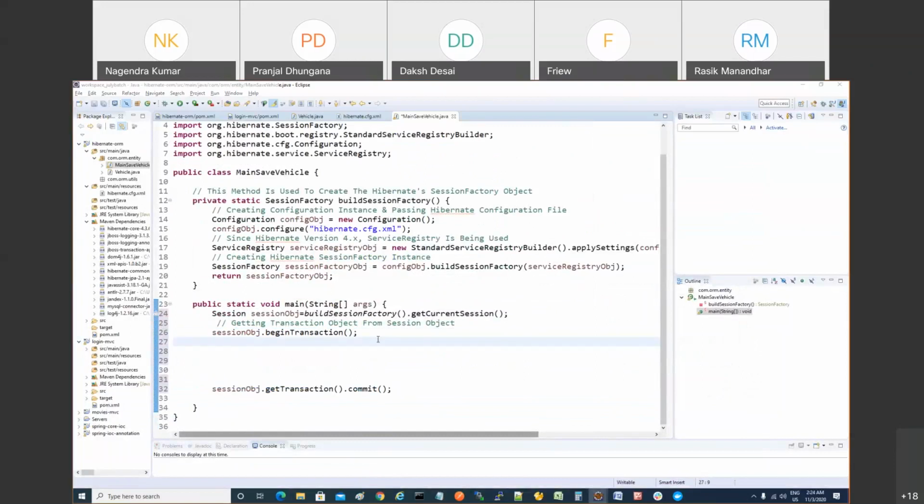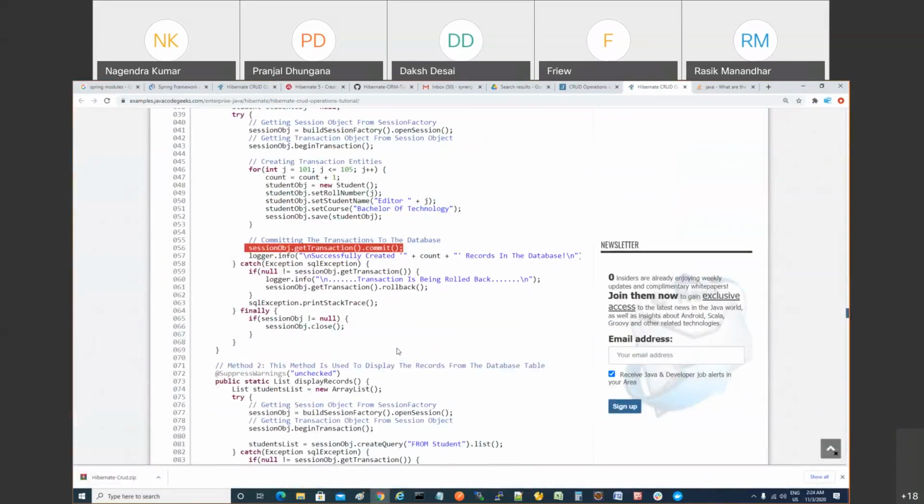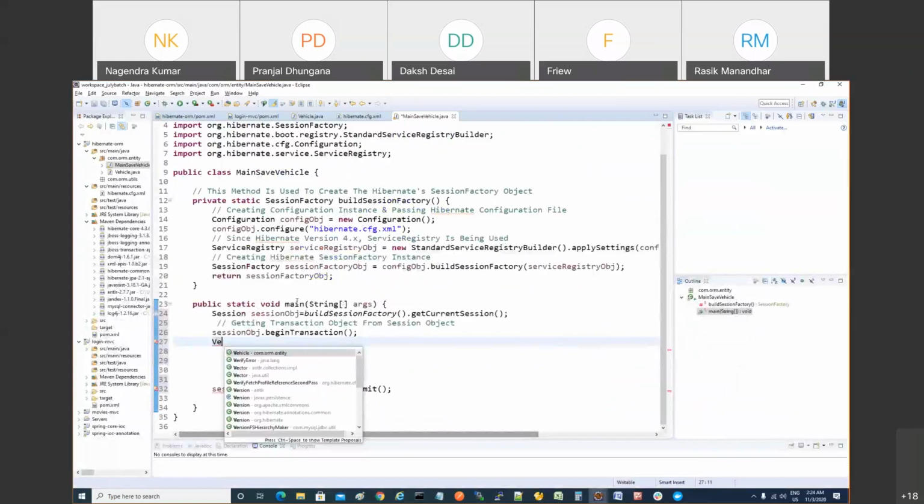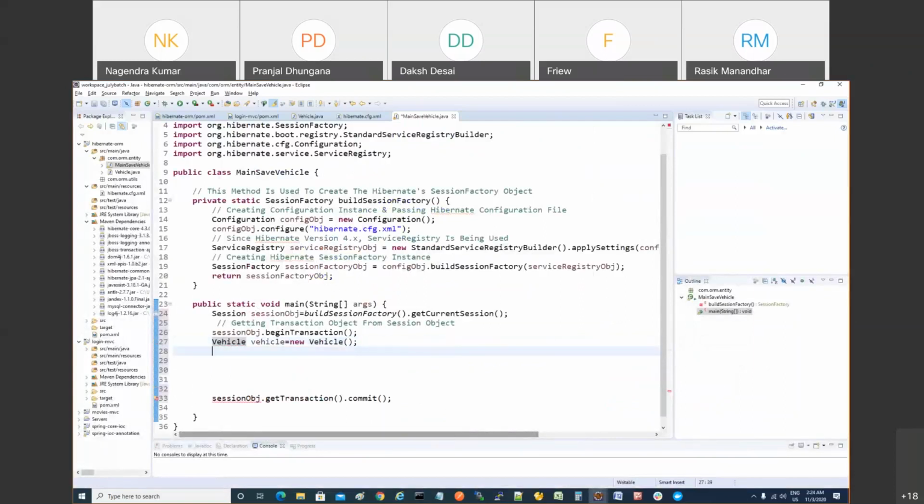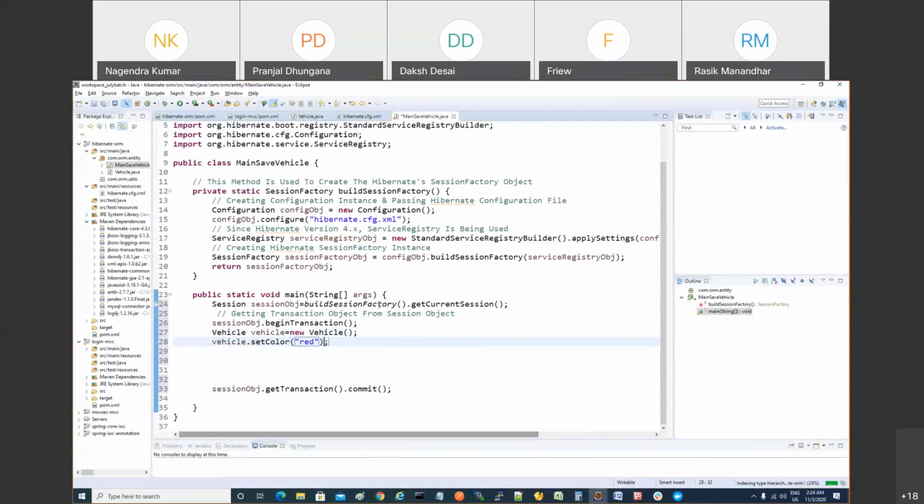Now what do we need to do? I need to create an object of Vehicle. In the vehicle you can save your data. Vehicle dot, tell me, setColor. Confused? In Spring, your job will start from here only. The session factory and session will be automatically taken care of by whom? The Spring container.